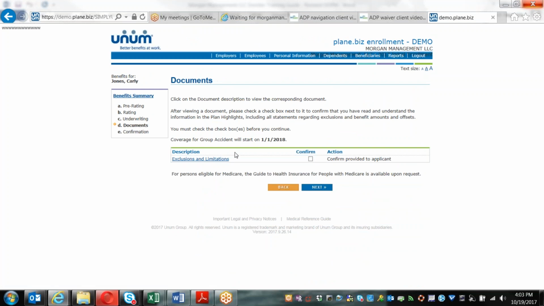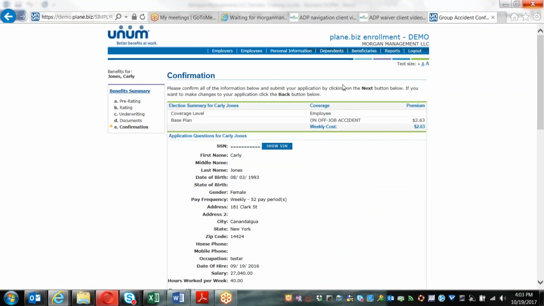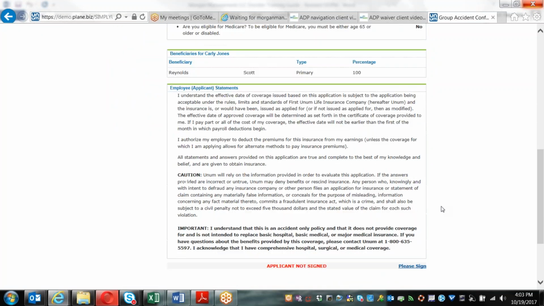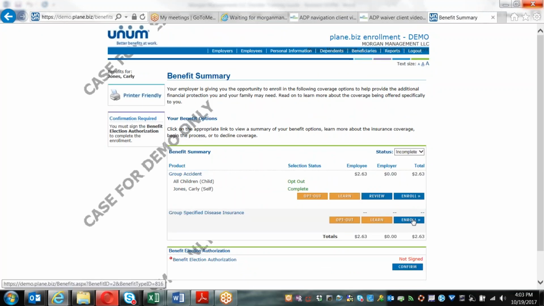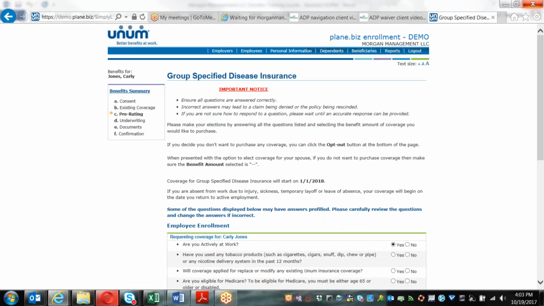This is the documentation they're going to receive with their policy. You have to check the box to proceed. This is a summary of everything they did, $2.63. When I click sign, it says that it's voice authorized, and I hit confirm. You can send them an email confirmation if you want to, or if they want to.